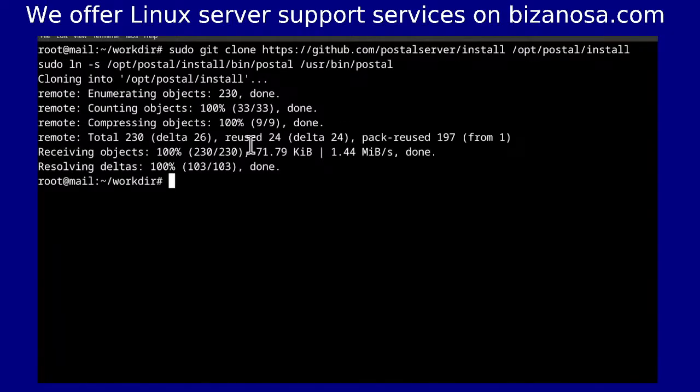There we go. If we do an ls, we won't see anything in here because it was automatically put in there. But we're going to use this directory to create certain compose files for other things like database and Caddy that are needed by Postal. The next step is to install MariaDB.